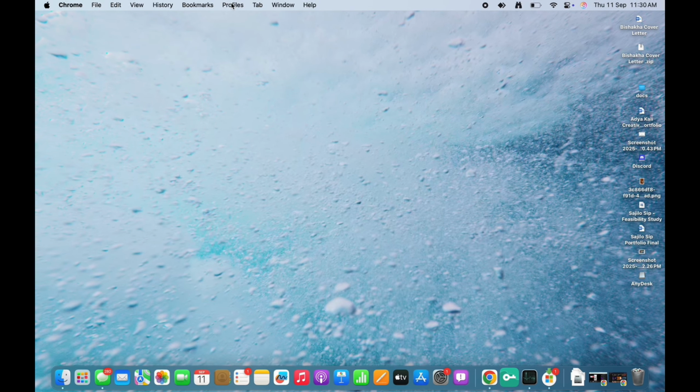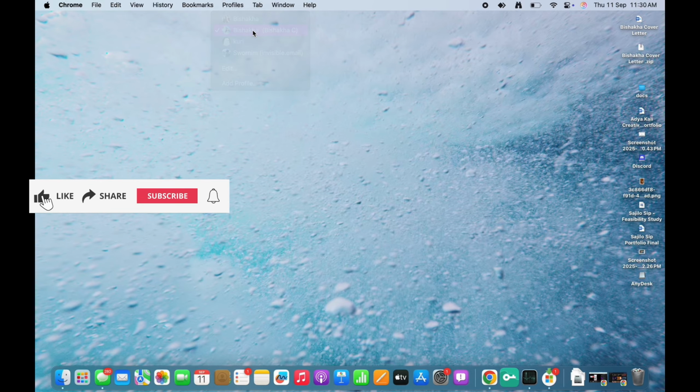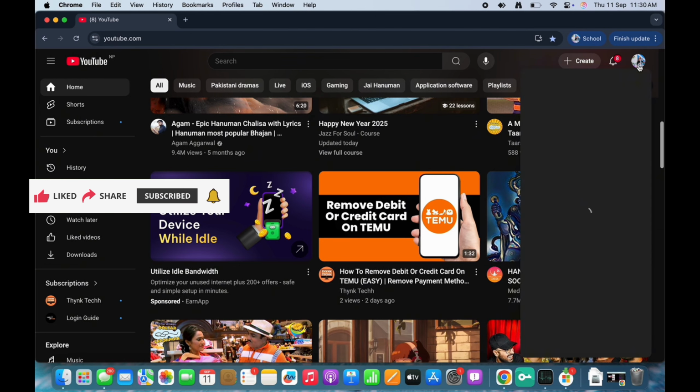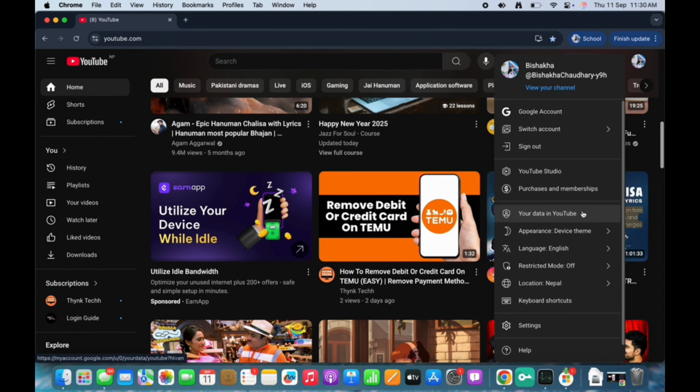Firstly, go ahead and open YouTube on your device and make sure you are signed in. Now, tap on your profile icon on the top right of your screen and in the menu that appears, tap on the Your Data in YouTube option.